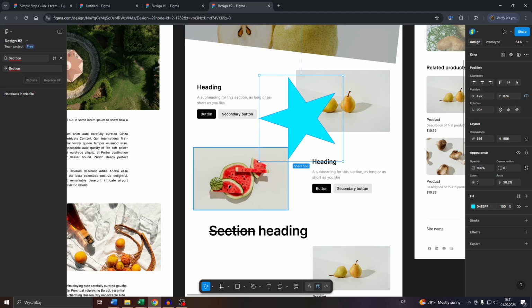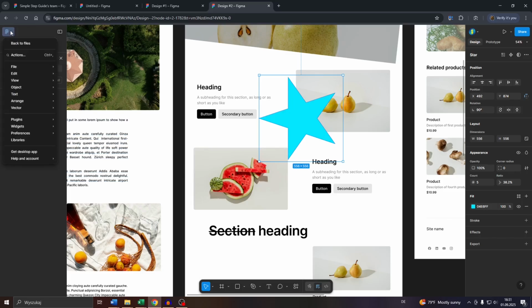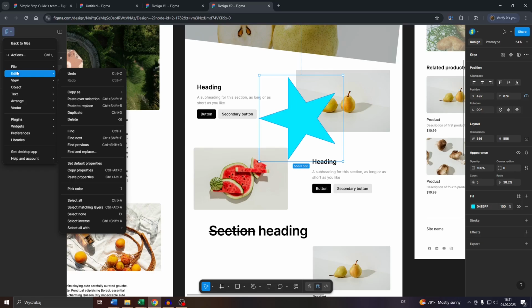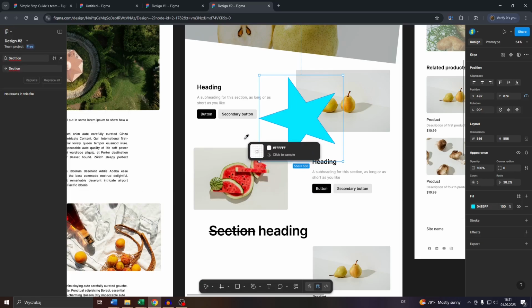So let me show you how to do it, guys. To access the color picker, simply click on that Figma icon in the very top left corner to access your main menu. Hover your mouse over edit here, and here to the right from that following menu, hover your mouse over pick color, or use that shortcut here, or click into pick color, and that is going to change the cursor into that color picker icon.